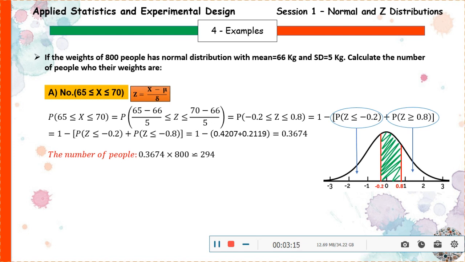0.3674. This is the probability of the weight of people between 65 and 70. And for calculating the number, we just need to multiply our probability by the total number of our measurements, which gives approximately 294 people whose weights are between 65 and 70.